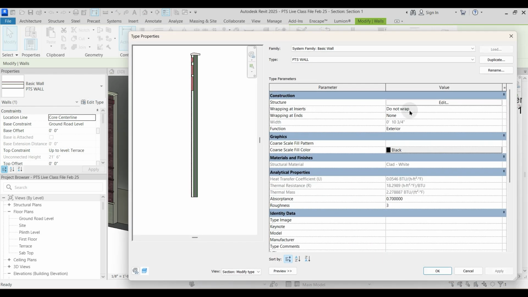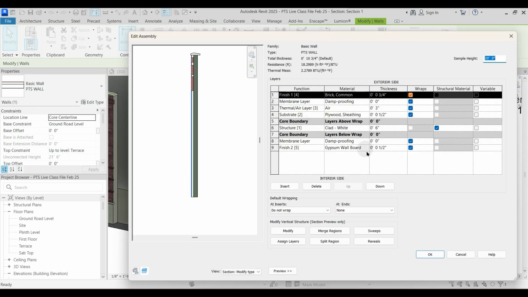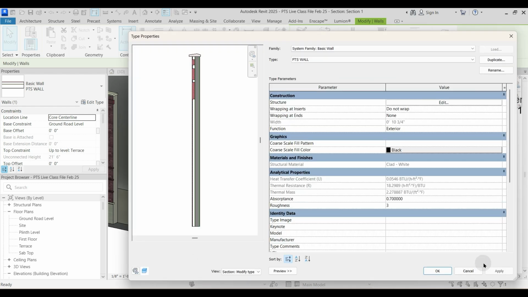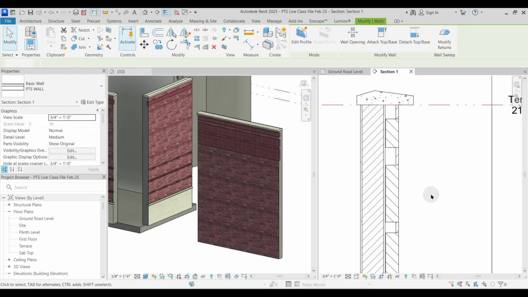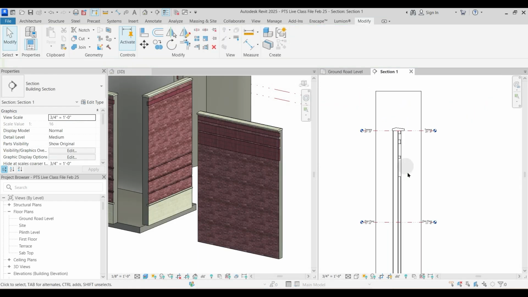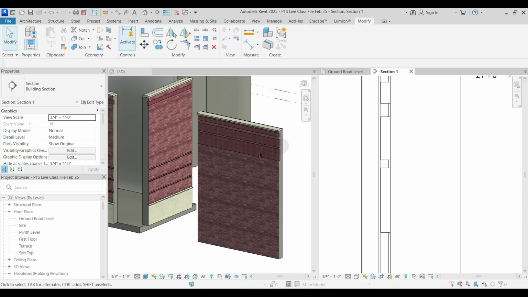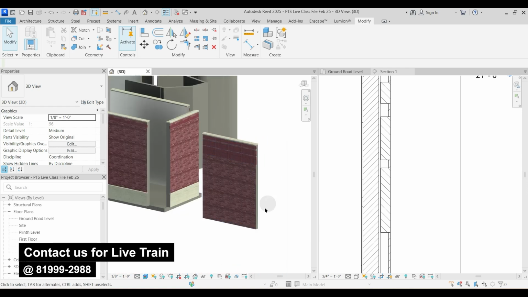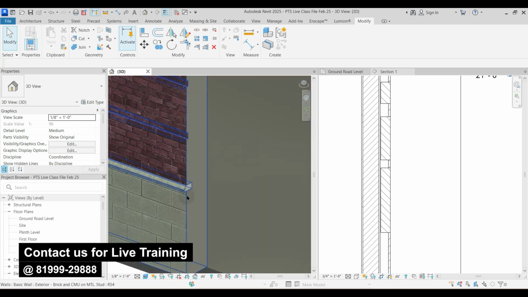इसको मैं edit, sweeps और interior कर देता हूँ। Apply. That would make more sense. Apply and okay. Clear? This is how we have added 3 sweeps, 4 sweeps. One is this copy and another is this within the wall. Next is that now we need to add this sweep.